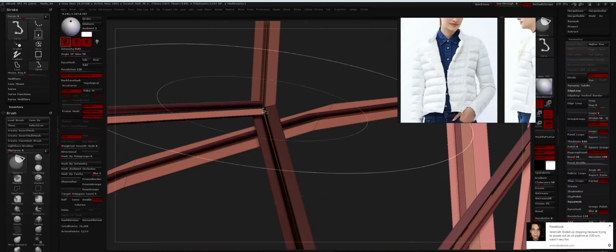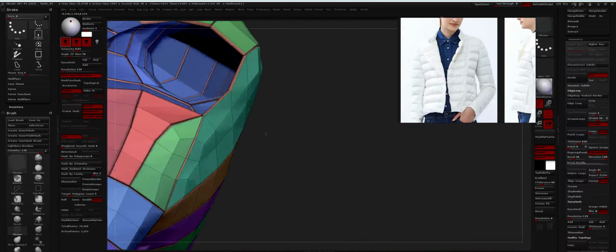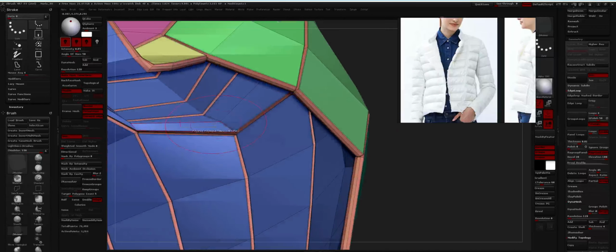Now, of course, it does want me to get that. See that? There it is. That's the creased edge that I want to uncrease.